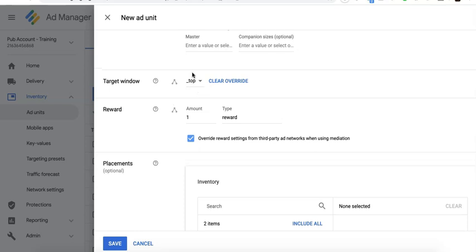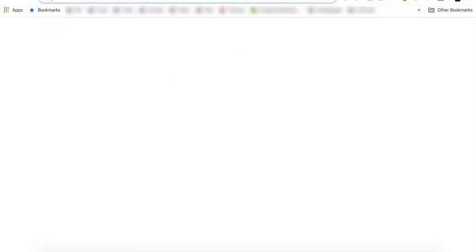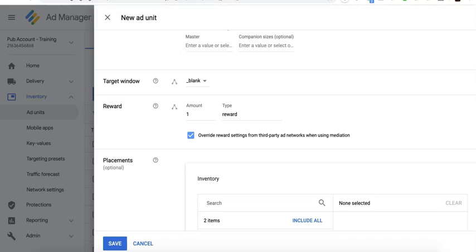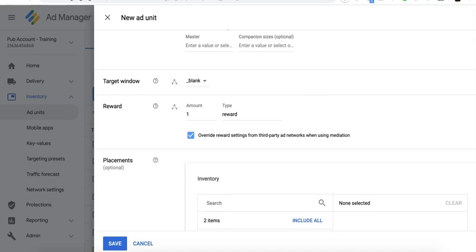Some accounts by default will be _top. Now, if you do this, when the user clicks on the ad, it will override your window and the landing page will basically appear on the same exact screen. So then your site is no longer visible or viewable. You just left the site, right? So if you choose _blank, when the user clicks on the ad, it will open on another tab. So then your site will still be visible and open, and then the landing page of that ad will be on a separate tab. So I would highly recommend keeping it _blank.